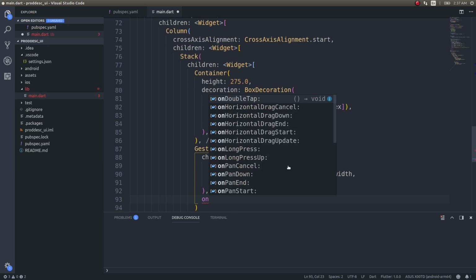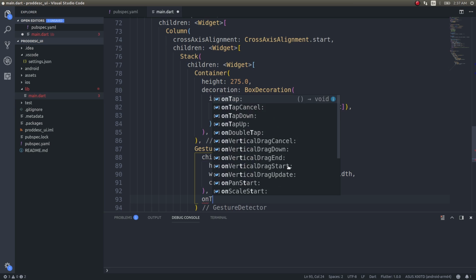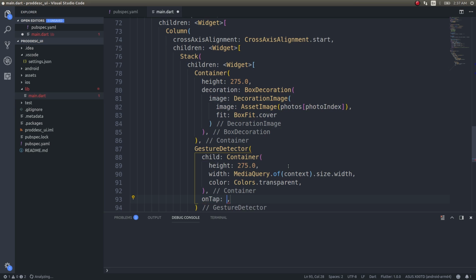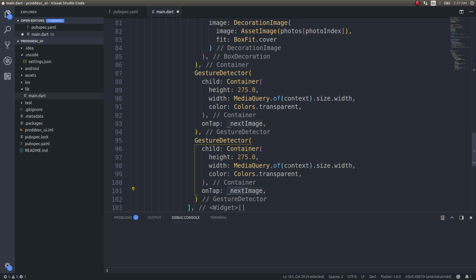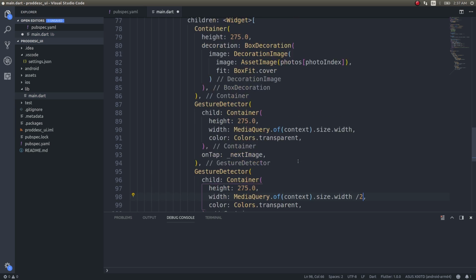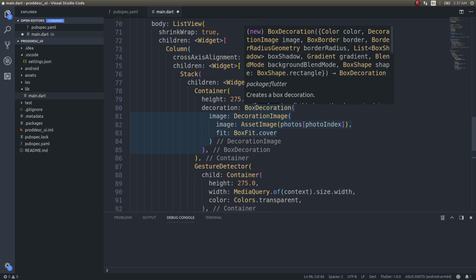On tap, right? On tap or whatever. On tap, next image, I'll trigger the next image function. I'll copy this and make a similar gesture detector. Instead of the next image, I'll do a previous image, and this width would be 2. Fine. Now we have two gesture detectors overlaid on top of an image, right?